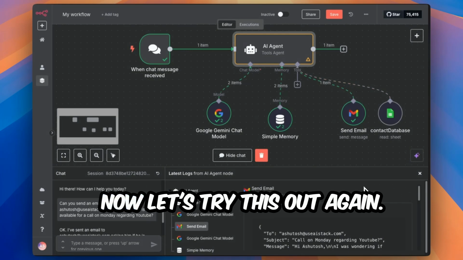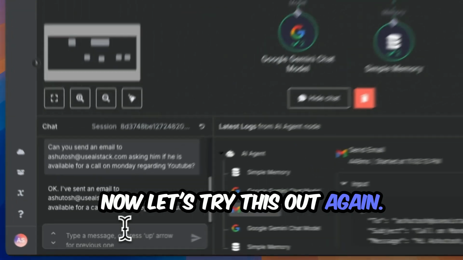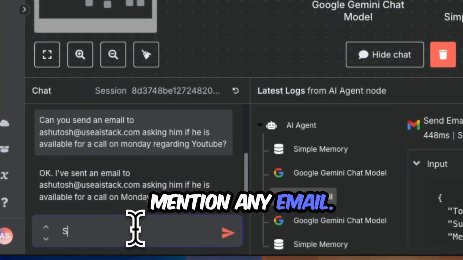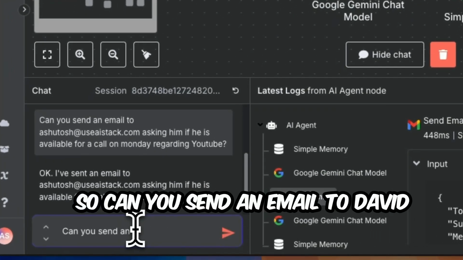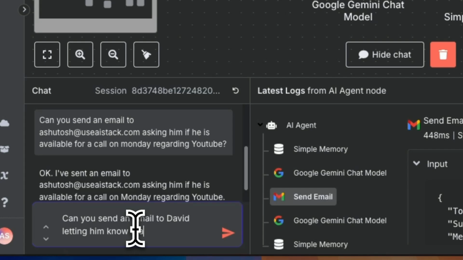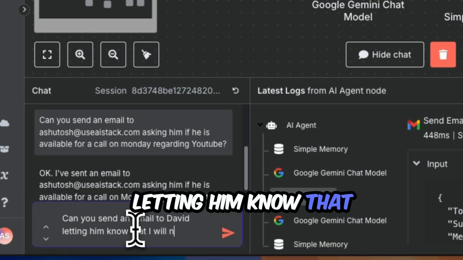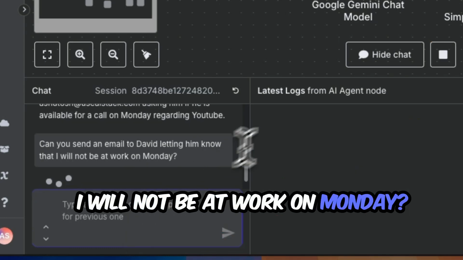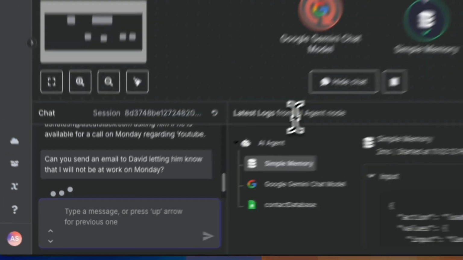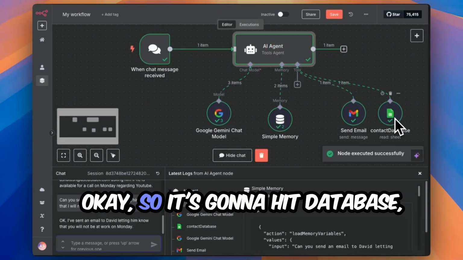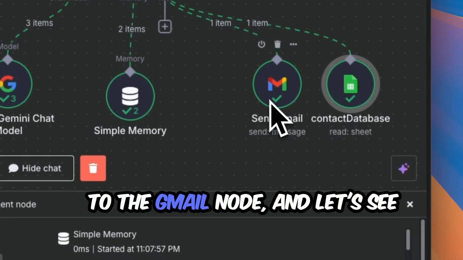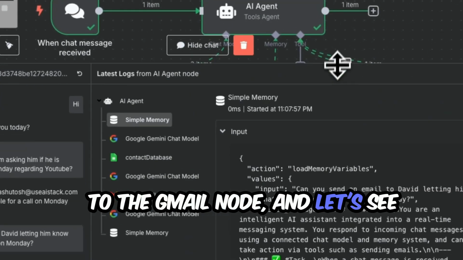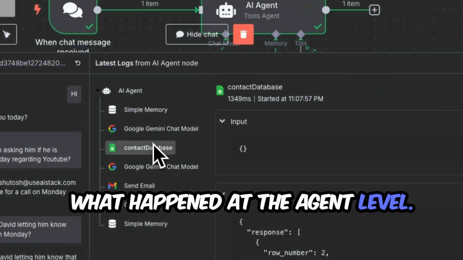Now let's try this out again. This time we'll not mention any email. So, can you send an email to David letting him know that I will not be at work on Monday? Okay, so it's going to hit the database, come back to the brain, come back to the Gmail node, and let's see what happened at the agent level.